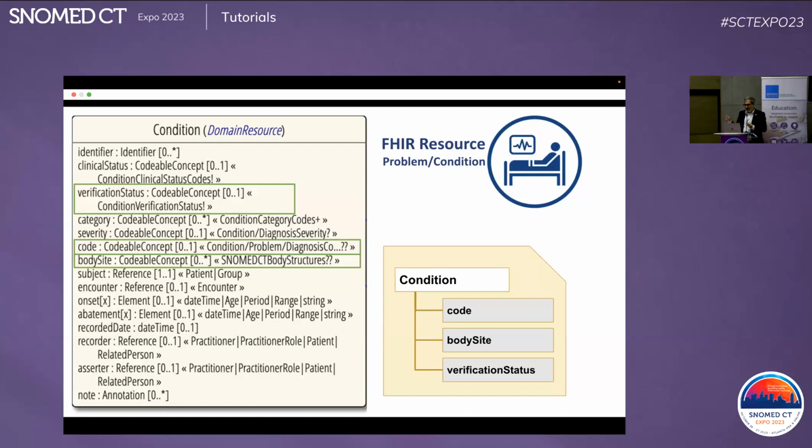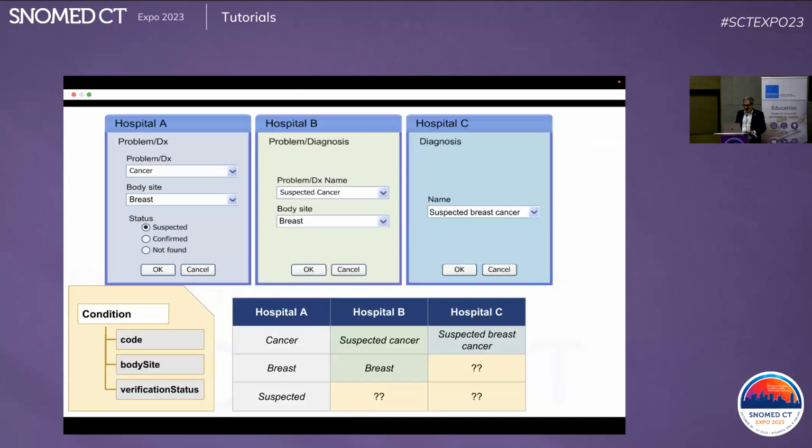The field where I put the body part goes to the body side field in the condition. And the field where I put if it's suspected or not suspected, I put into the verification status field of the conditions. These resources not only have the properties, but also have the terminology bindings for the properties, the acceptable values for each one of these properties. So when you communicate something like this, you're communicating more clearly, because even if you don't have this information separate, you can extract the necessary codes from the system.